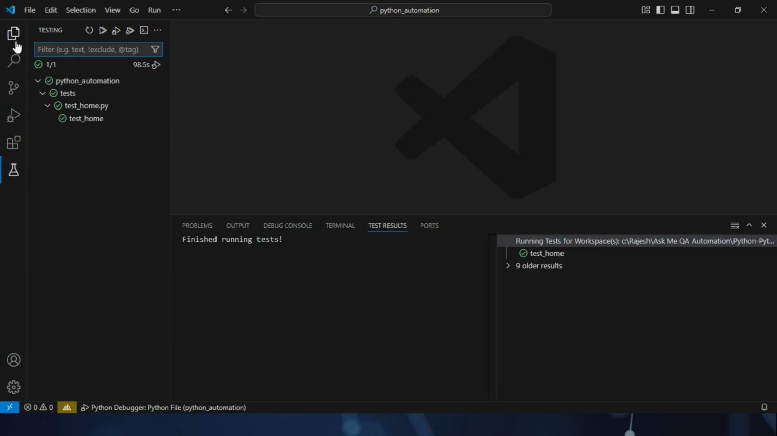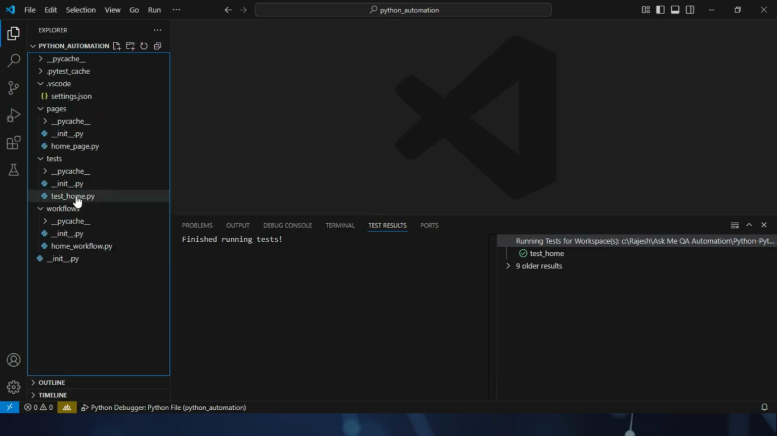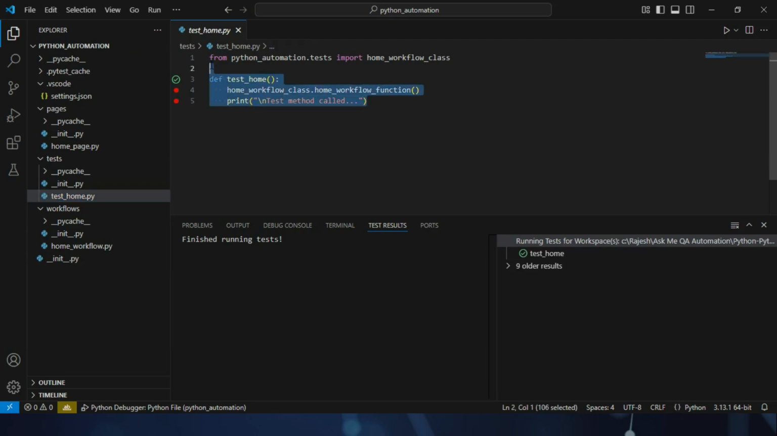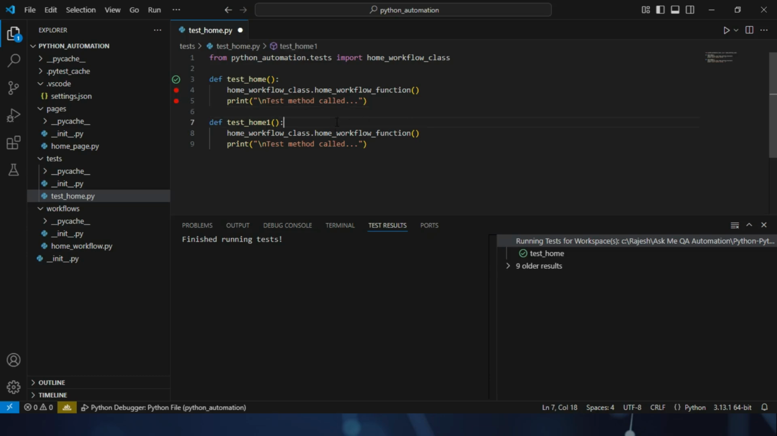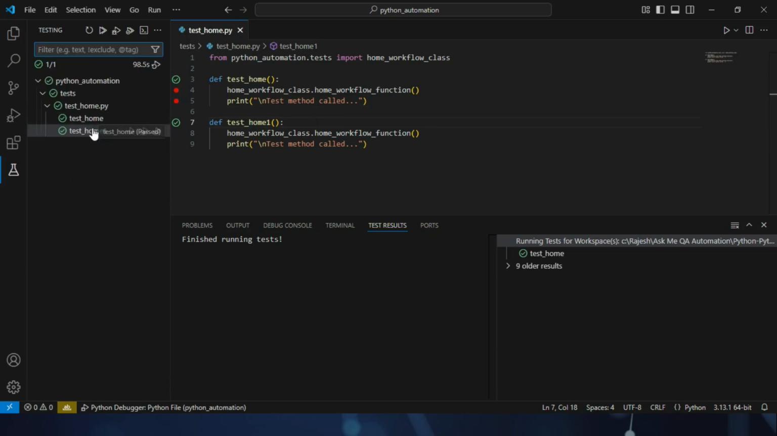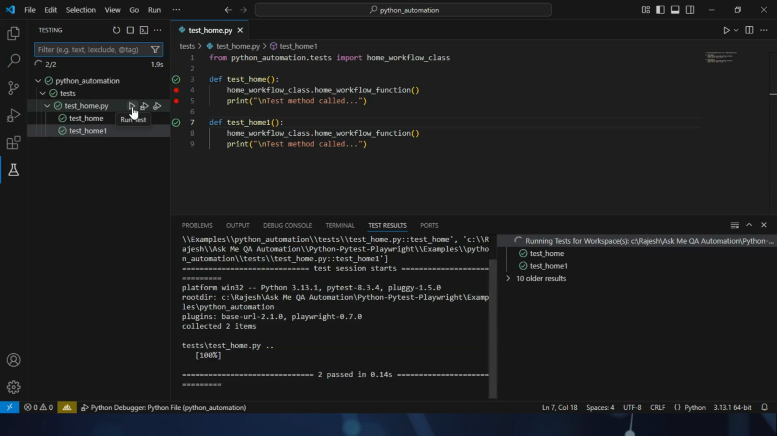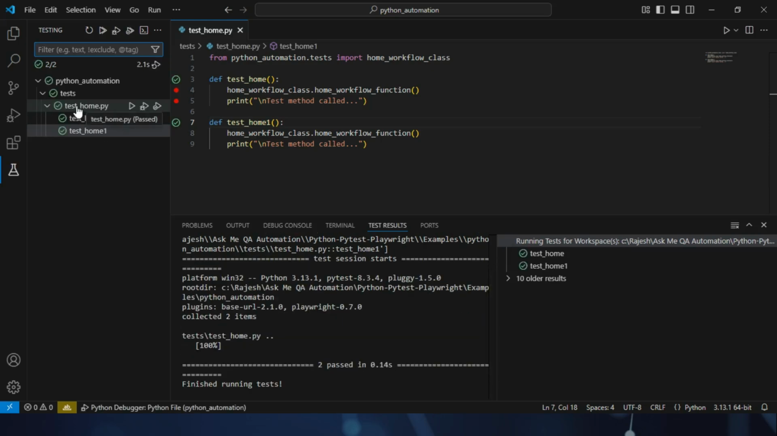So if we add one more test case in the Python file, let me add one more test here. Now if you see the test explorer, you can see both the test cases. So two test cases will be displayed. If you want to execute both the test cases, you can click on this icon. If you click at the file level, all test cases will be executed.